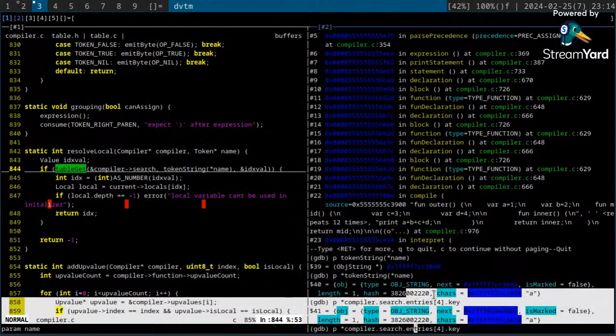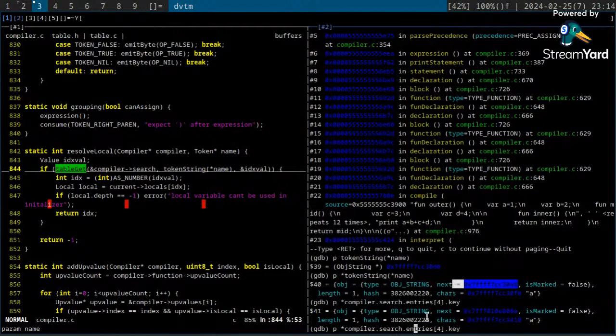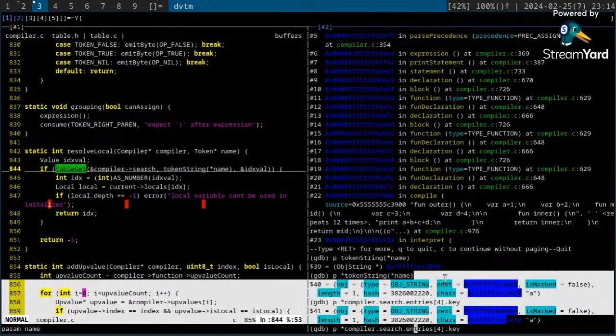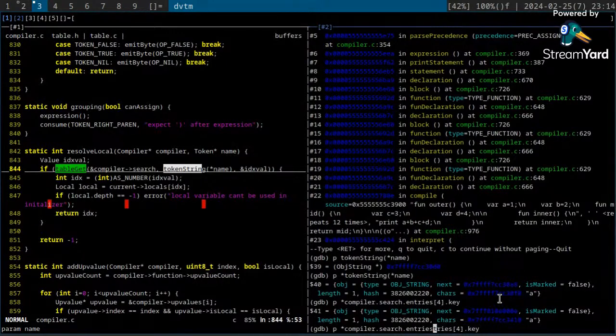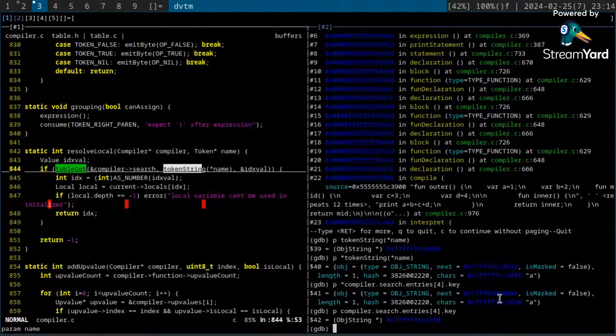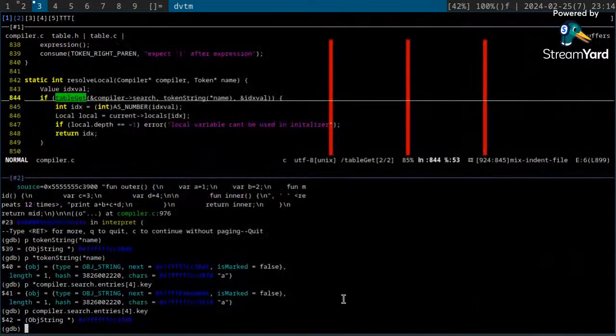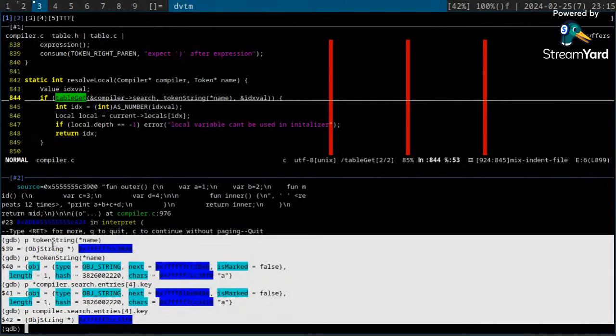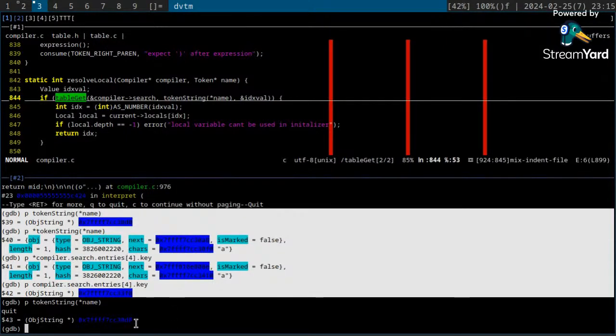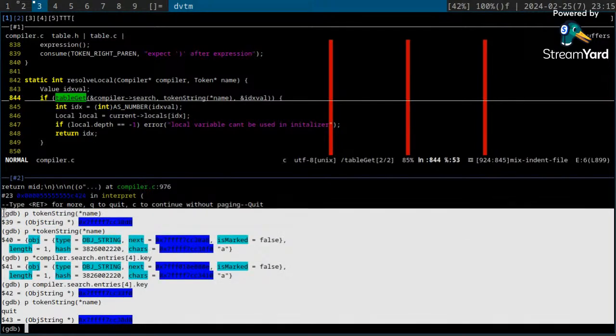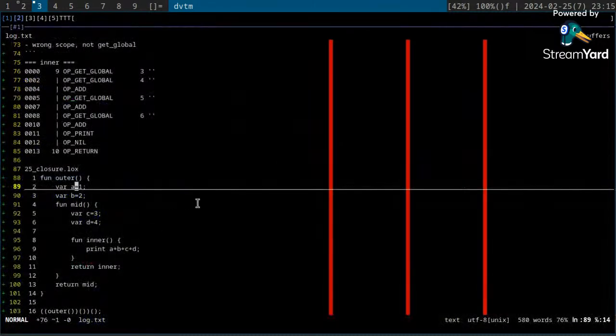This looks different, right? For some reason, when we run token string, this returns a different address. Okay. Let's try to run token string one more time. And every single time it gives me a... No, not every single time. It gives me a different value each time.